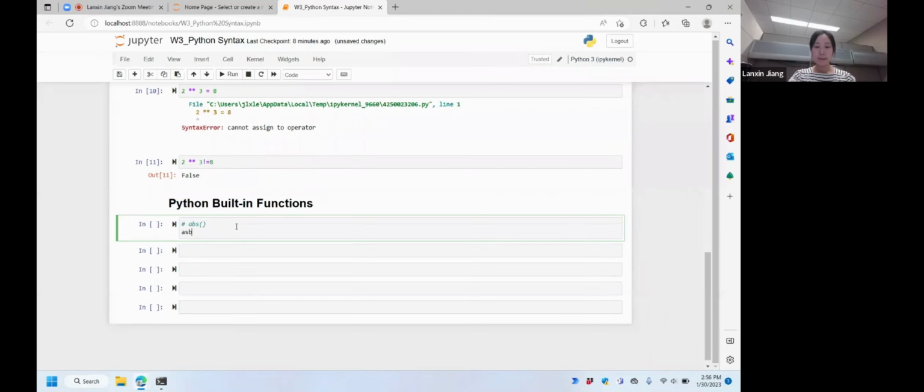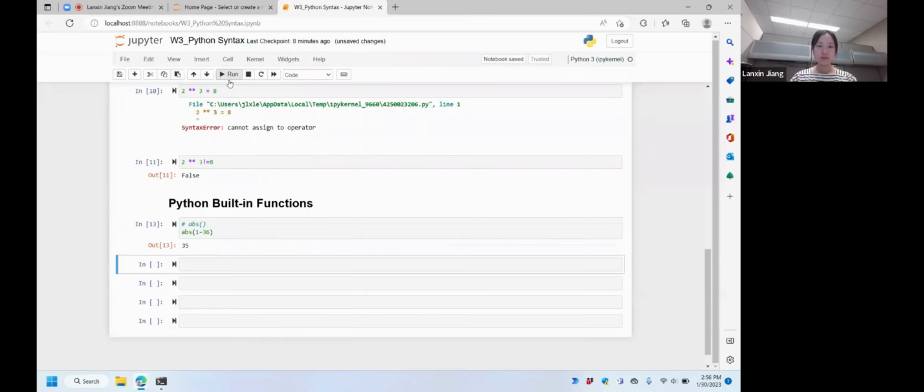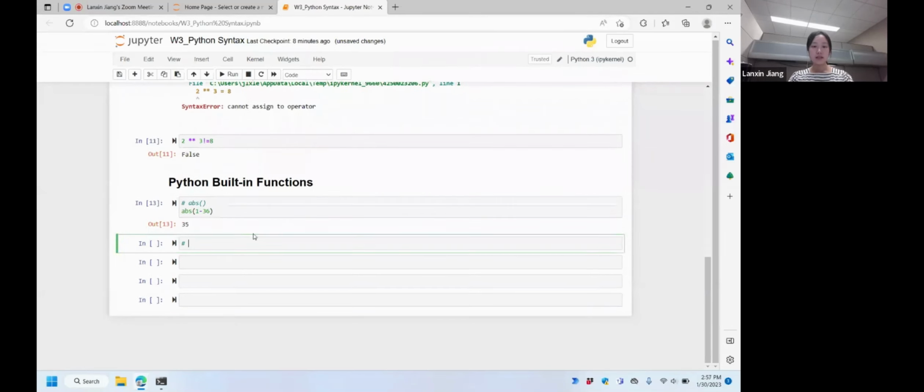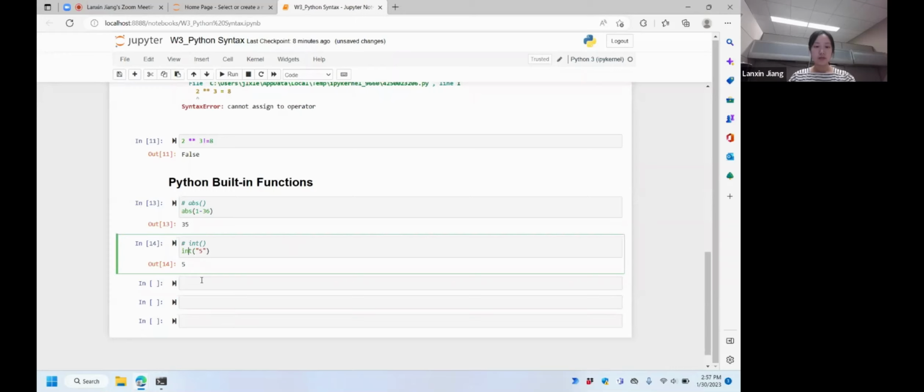For example, and this function is used to return an integer object constructed from a number or string. For example, we can use this function to change a string to integer, or change a float to integer.